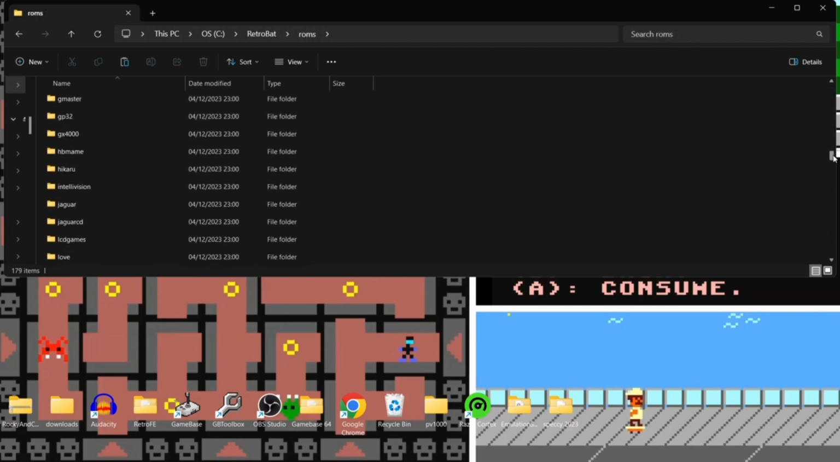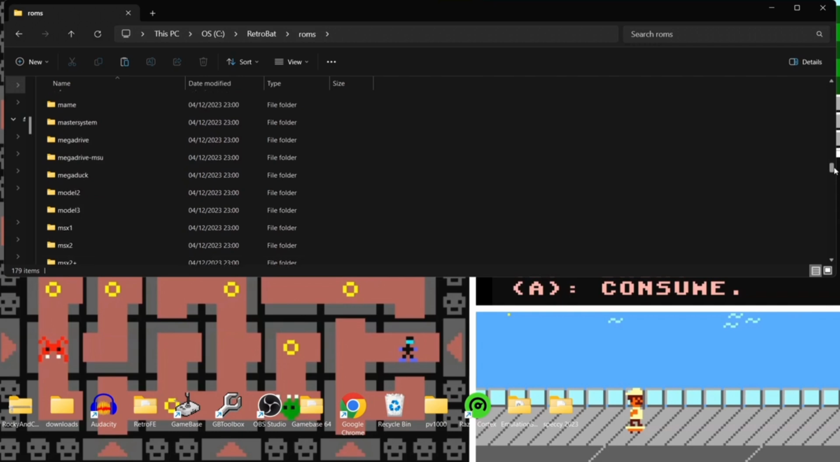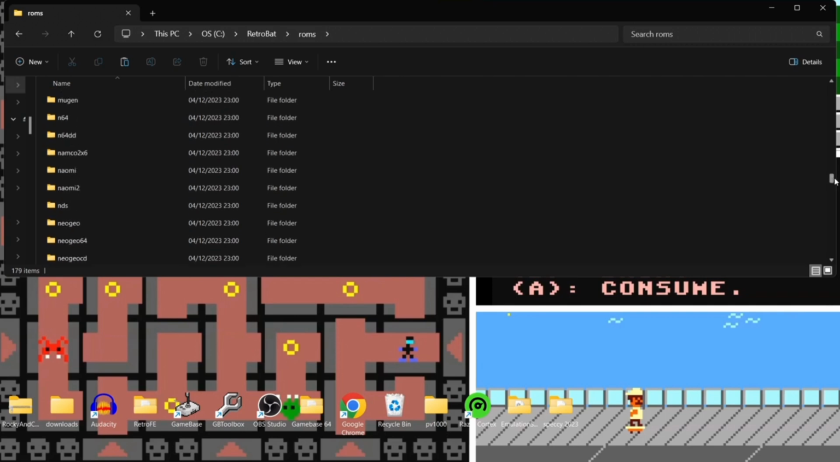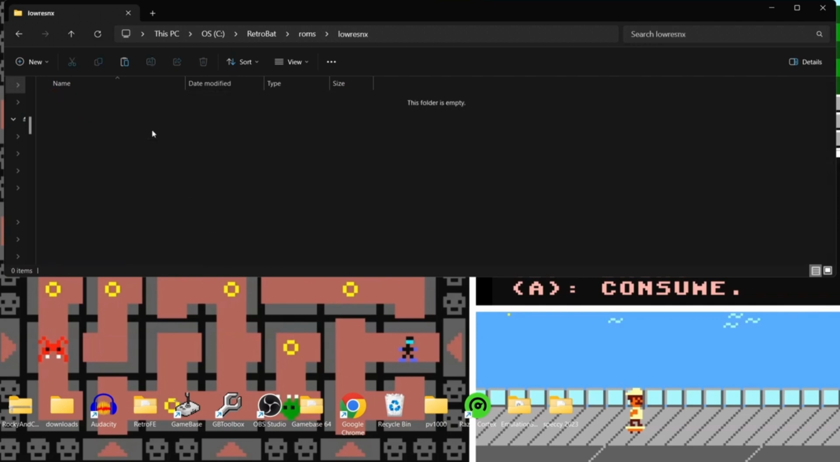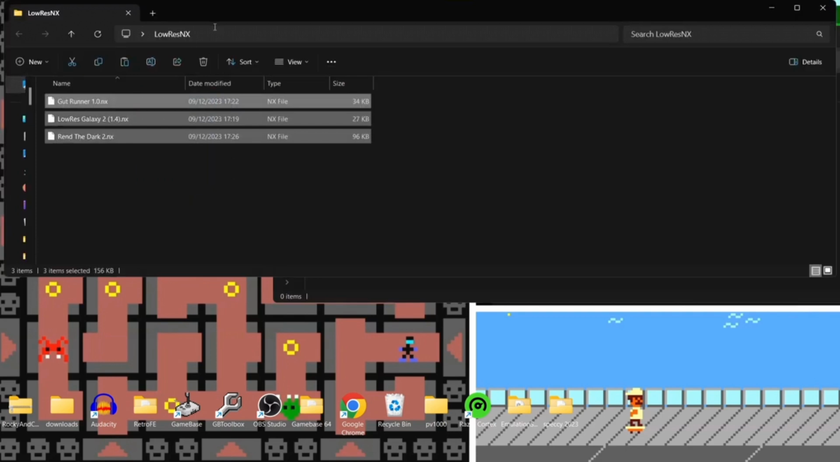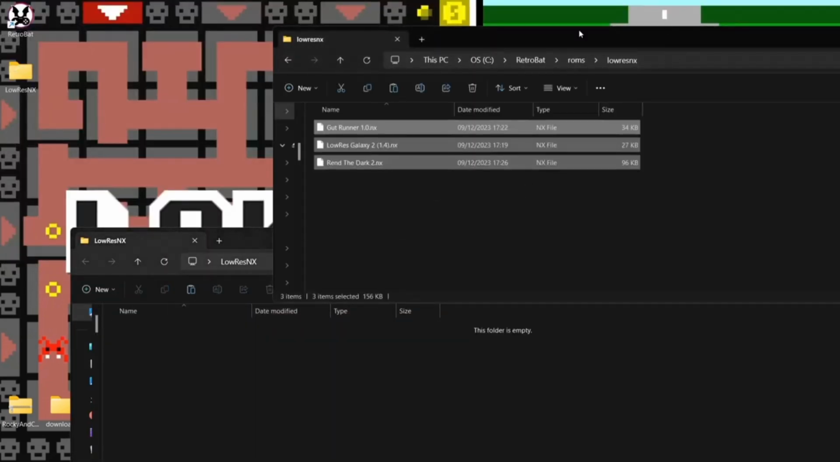And for those of you looking forward to the new launch of Retrobat 6, I'm personally hoping that's going to be released this year, and as soon as it does, of course I'm going to be doing another new fully comprehensive setup guide. So we're going to find LowRes NX, and here it is. I've got a few games like I said, and I'm going to drag those .nx games into that ROMs folder, and then from here we can just boot up Retrobat.